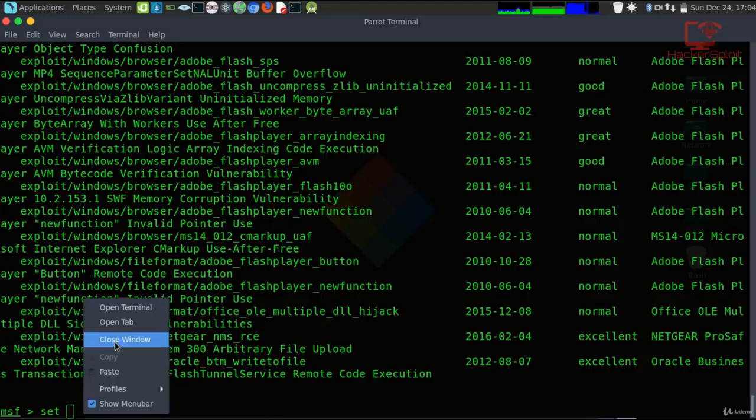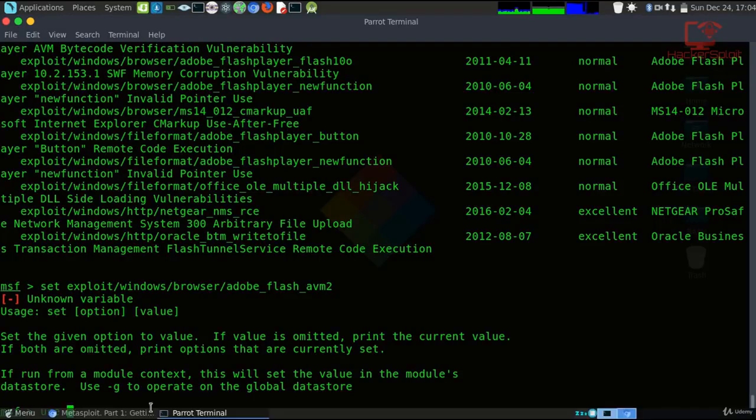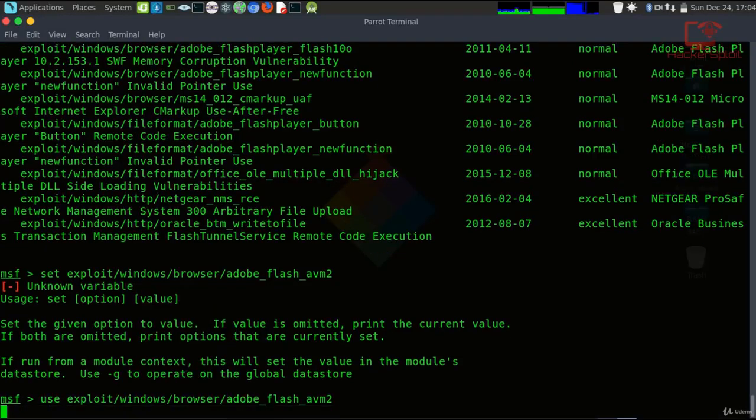There we are. And whoops, set option. Oh, sorry about that, guys. Apologies. All right. So we have to use the use command. And I'm going to paste that in there. Use. There we are. So that's the module that we were using. And then we use the set to set the options. So we can say show options like so, and we have the options here.